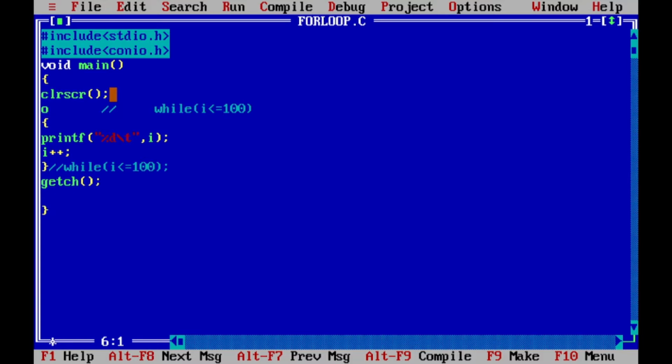So this do will not be there. In place of do, before the loop we will have for, inside bracket i equal to 1. This is initialization. Terminating condition is i less than equal to 100, and increment is also done in the same line, that is i plus plus, bracket close. This is the beginning of the loop, this is the print statement.